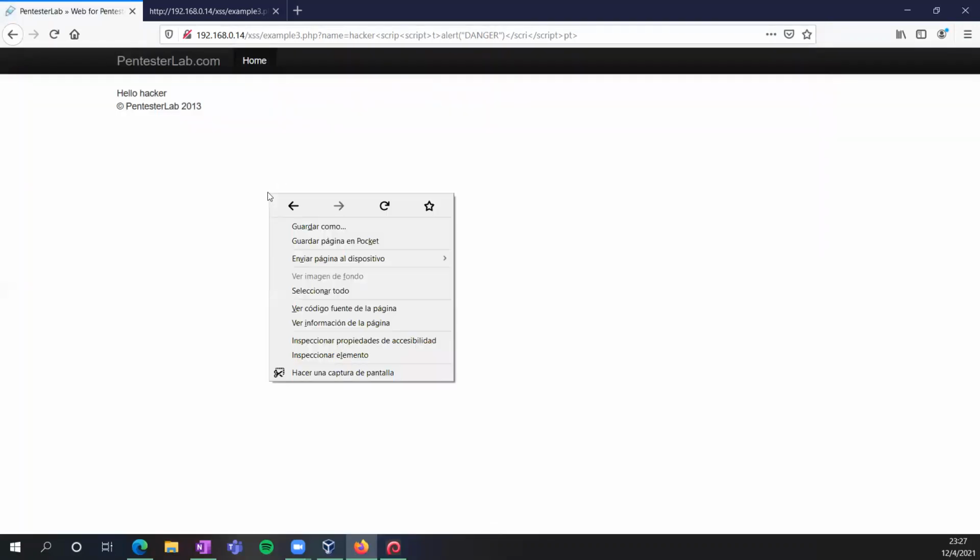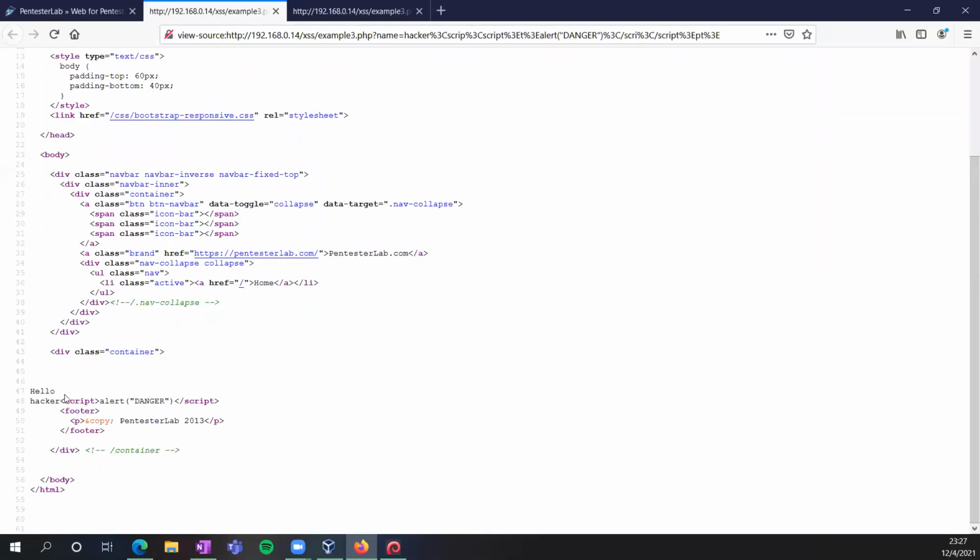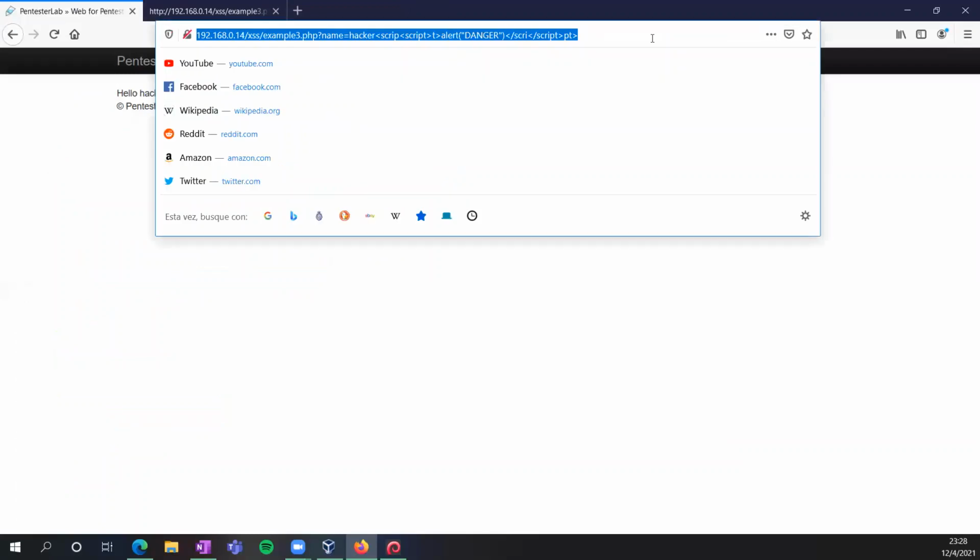Now let's see the source. Here is the script. It is like filtering just the first script text and is not counting the second script. Now let's see the fourth example.